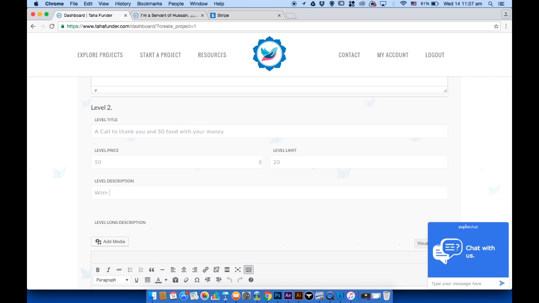So you can say with £50 you would be offering 50 food containers to the needy, and we will call you personally to thank you. As you can see in this section, we are offering spiritual rewards or intangible rewards.